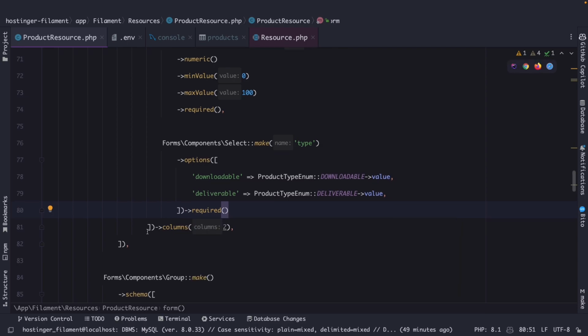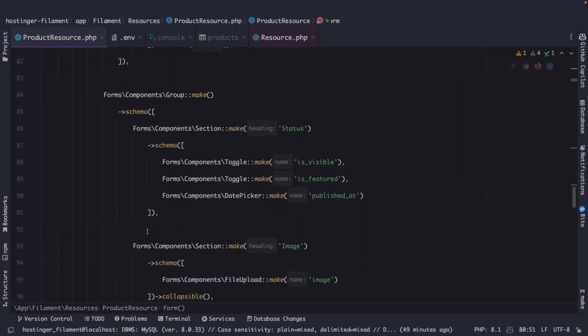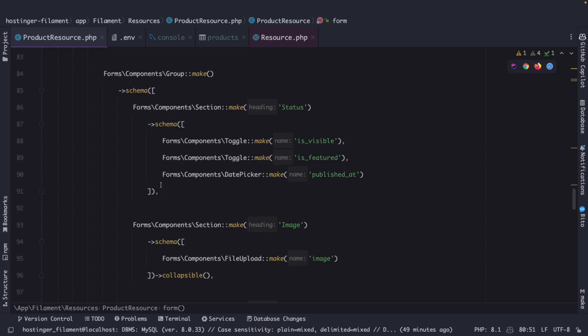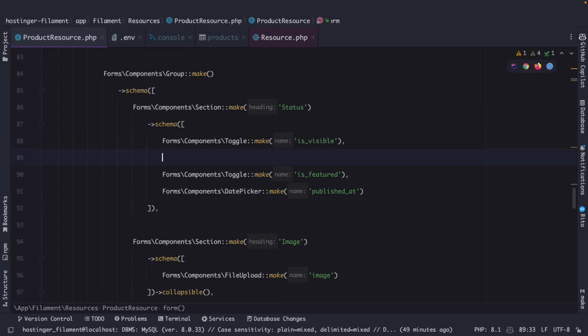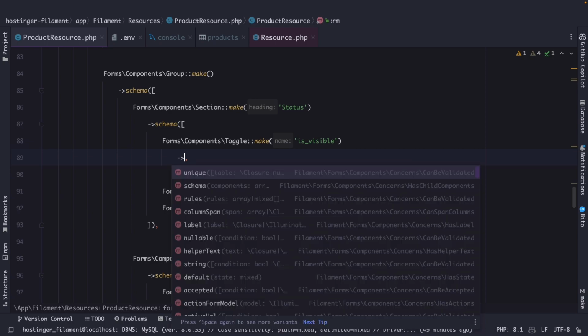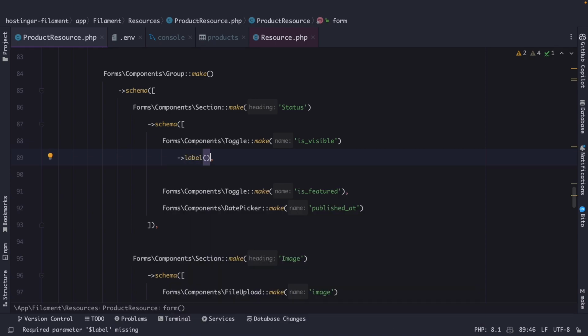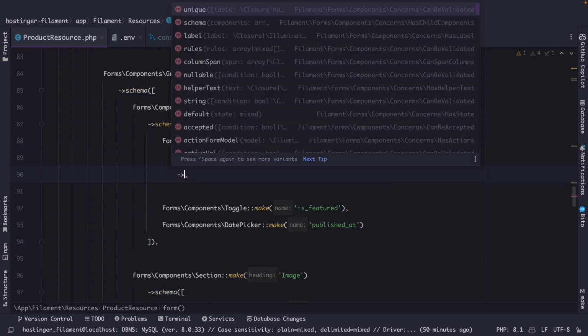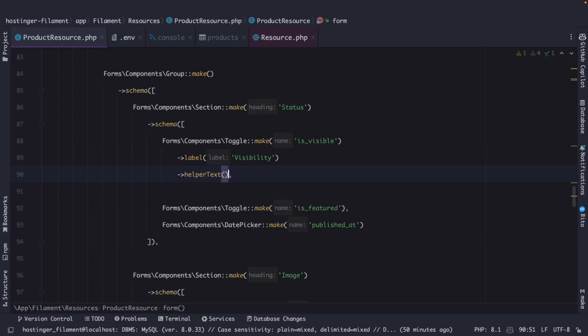Now let's move on to the next section, which is the status. We're going to add 3 modifiers for our isVisible. The first one is the label, which is used to set the label of the form again. So let's say visibility. Then we're going to chain the helperText method, which is used to set a helperText for a form field. And in our case, we're going to pass in a string of enable or disable product visibility.